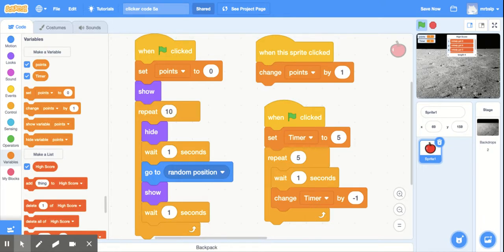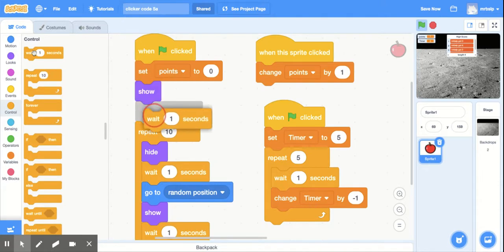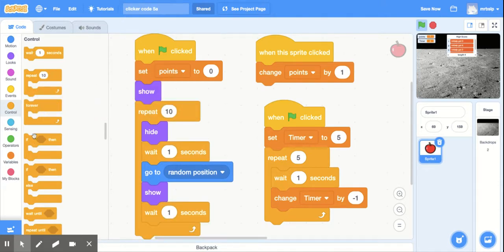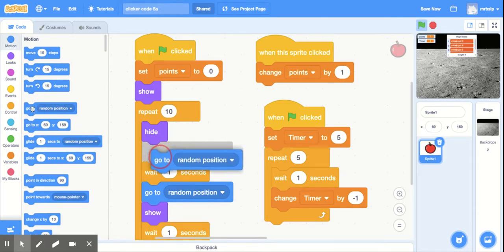Now, these blocks of code, so this repeat, wait, wait, those are all over here in controls. So here's my wait block. That comes out from there. And then here is my repeat block. Admittedly, this repeat probably doesn't have to be 10. Probably could be like 5 or 6, because if I'm only counting 5 seconds, this right here is 20 seconds. So hide, repeat, wait a second. This go to random position, up in motion, go to right here, go to random, just pull that out.